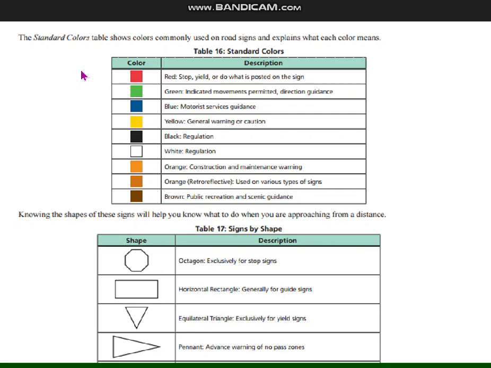The standard colors table shows colors commonly used on road signs and explains what each color means. Table 16, standard colors. Color, description. Red: stop, yield, or do what is posted on the sign. Green: indicated movements permitted, direction guidance.